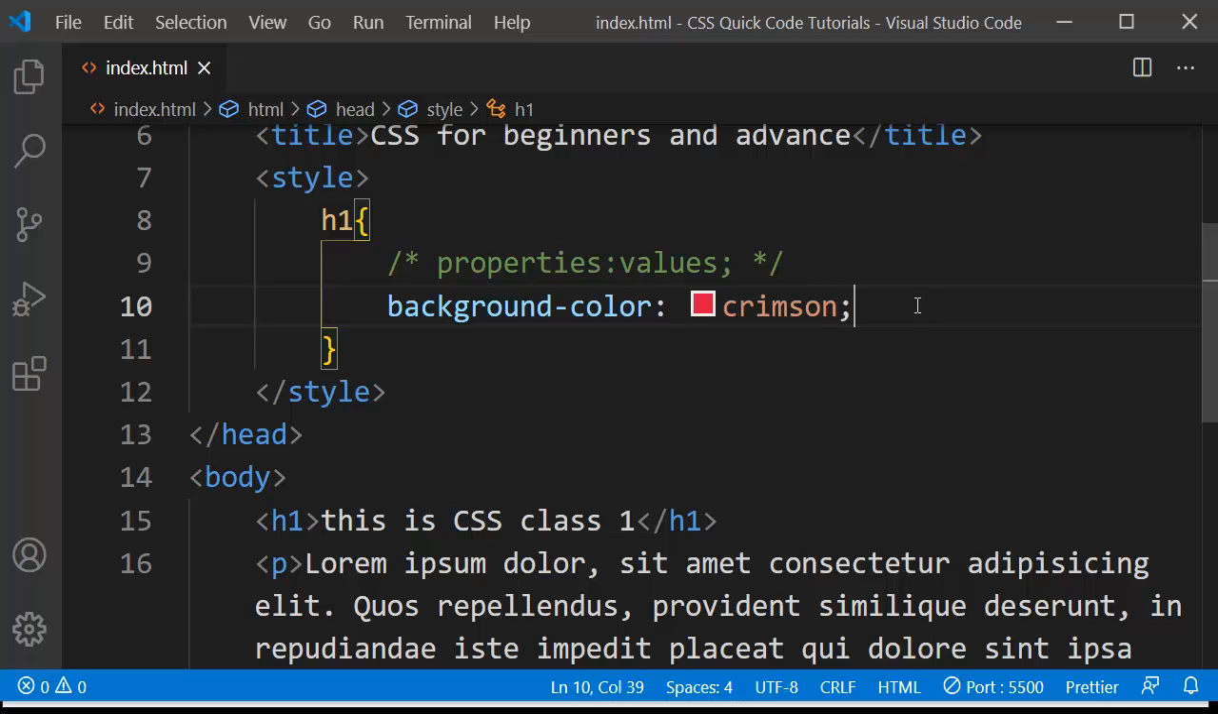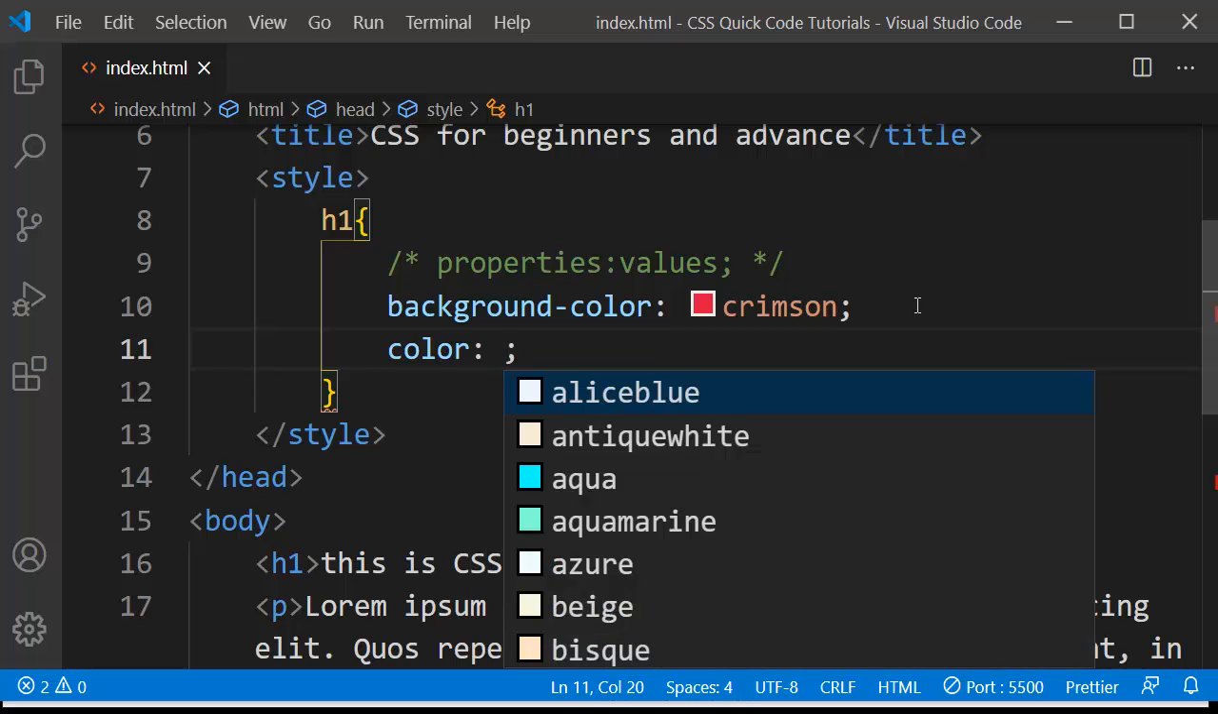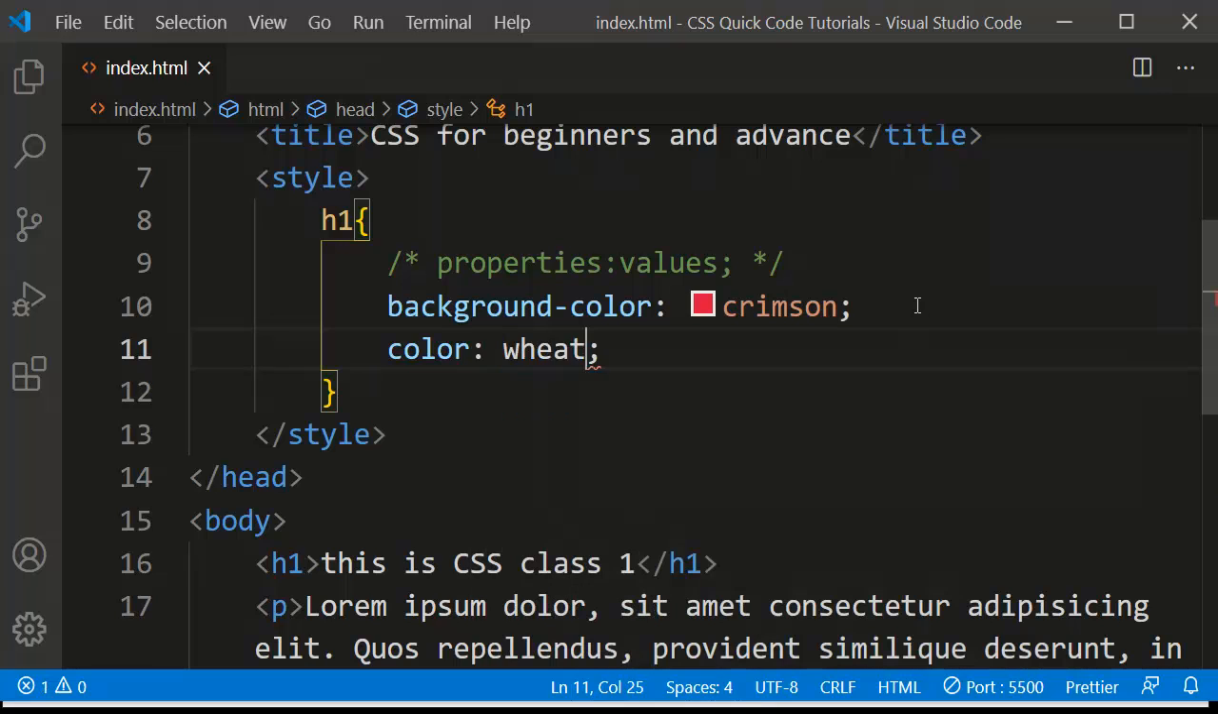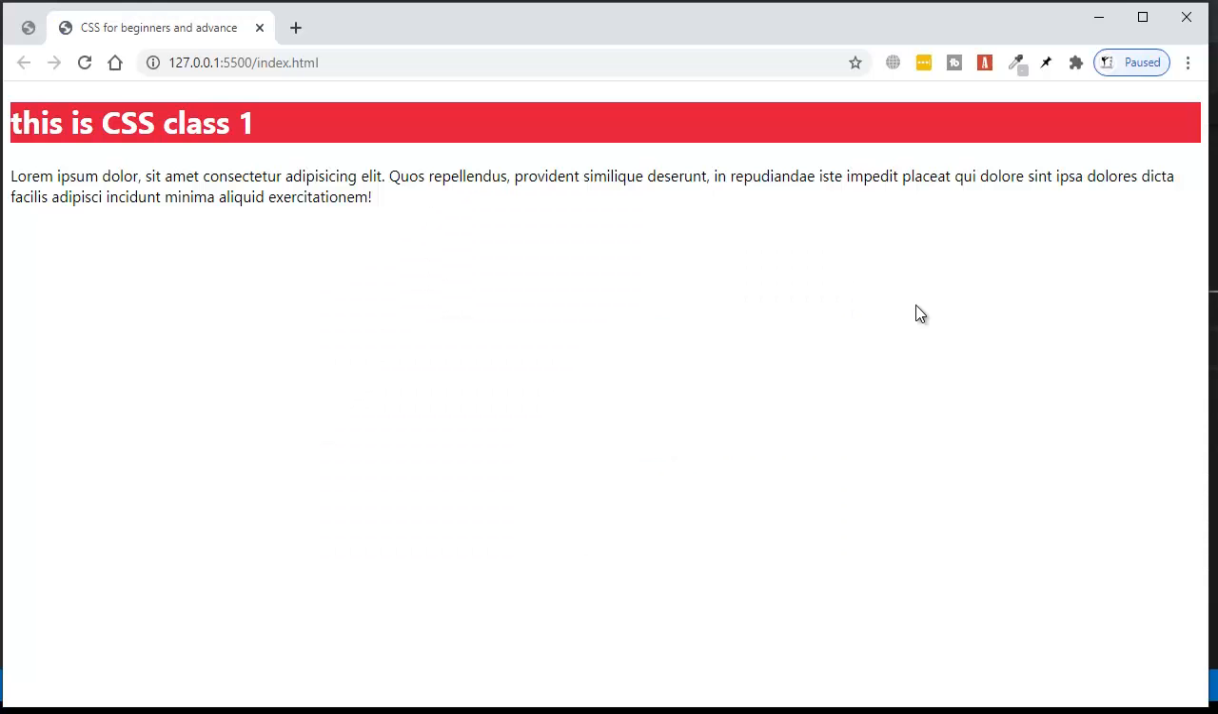Now if I want to change its font color, just write color, nothing else, and then use, let's say, white. Oh no, I didn't read. I just want to use a white color here, and then press F5 and you can see this is class 1.